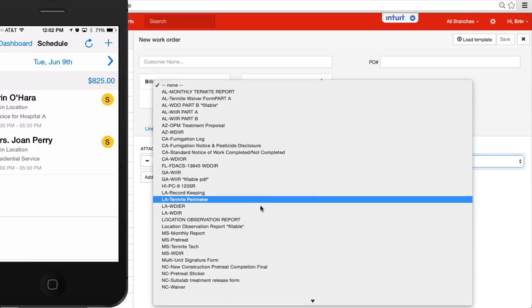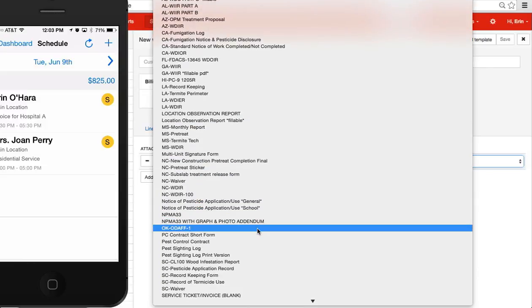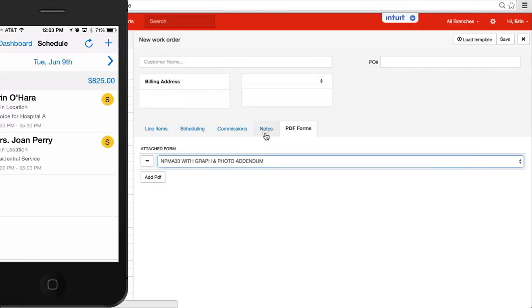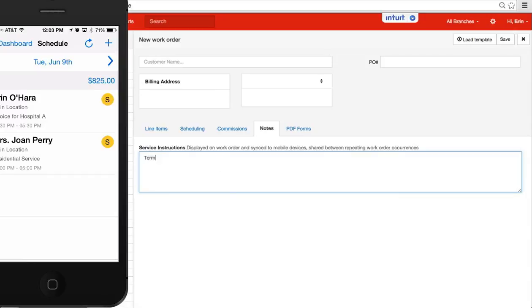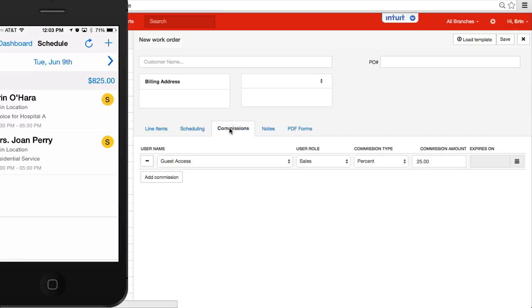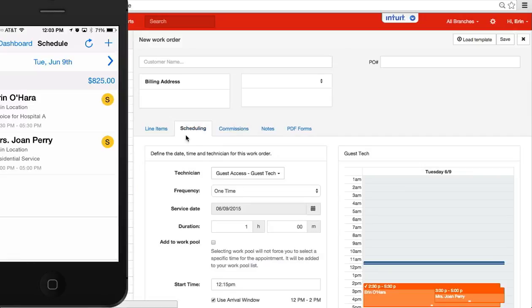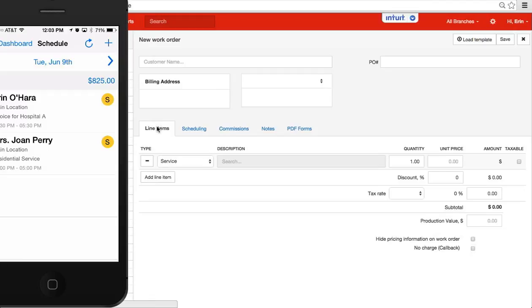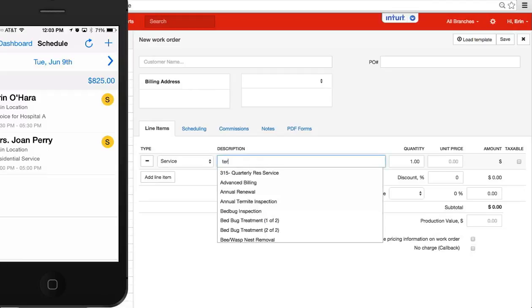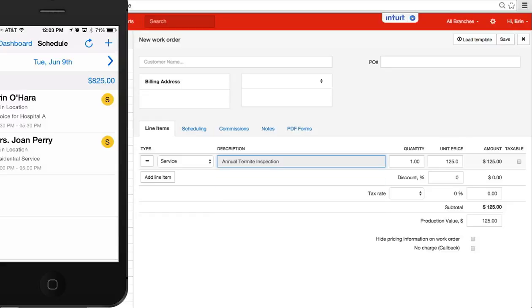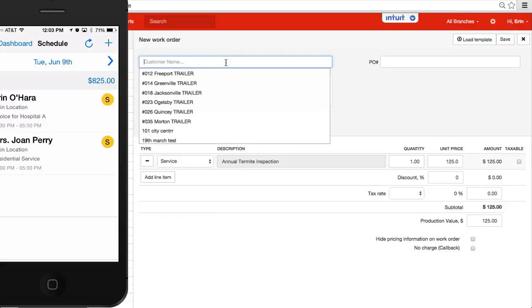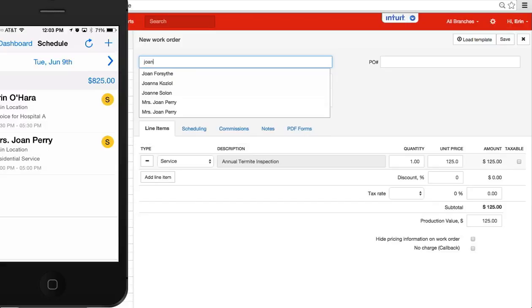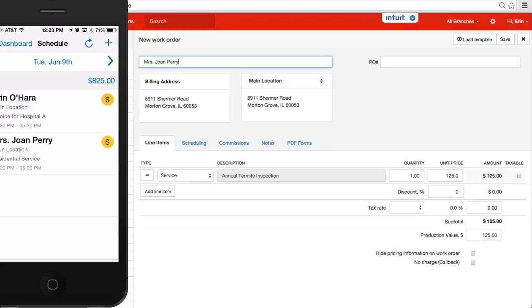So for this example, I'll go ahead and pick the NPMA 33 with graph. And we'll say this is just a termite report, WDO. And then commissions, defaults, I'm logged in to the guest account on my mobile as well. And here we'll say the description is going to be annual termite inspection. And the customer name, we'll do Joan. There we go. And hit save.